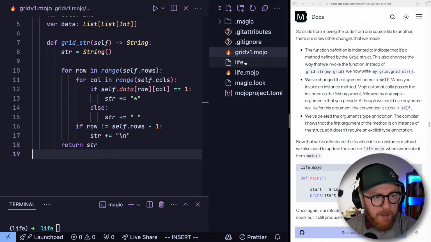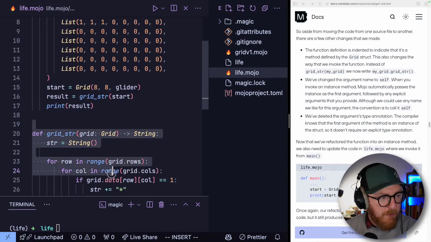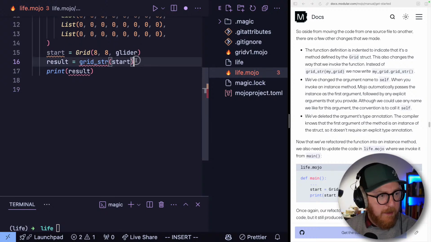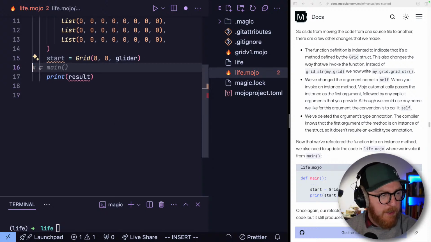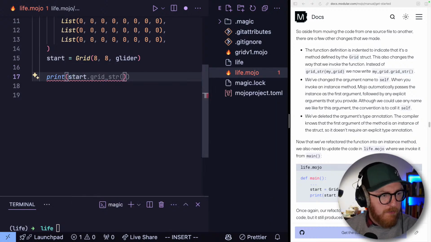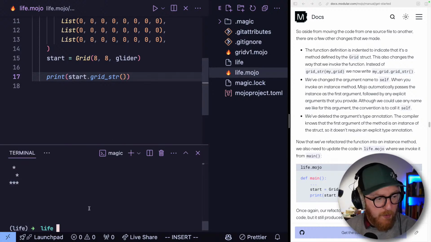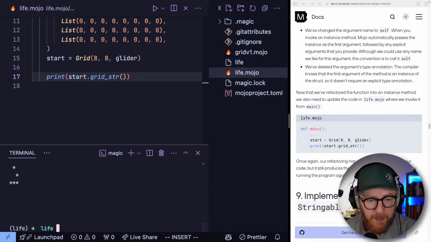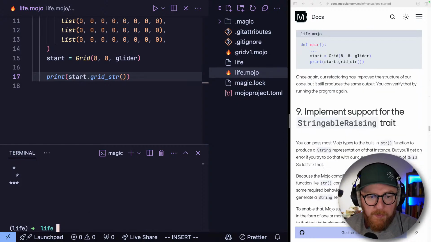So now if we go back over to our Mojo, we can get rid of this over here. And then we're printing start dot grid string. So again, we're running it and hoping it doesn't change. That's good. Okay. Now we want to implement support for the stringable raising trait.